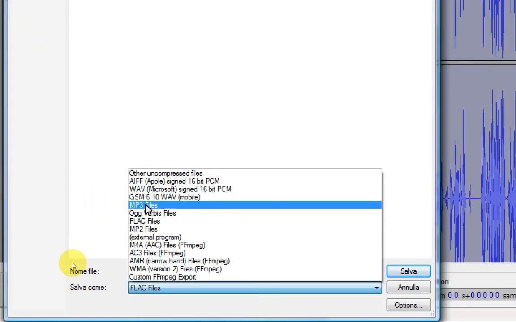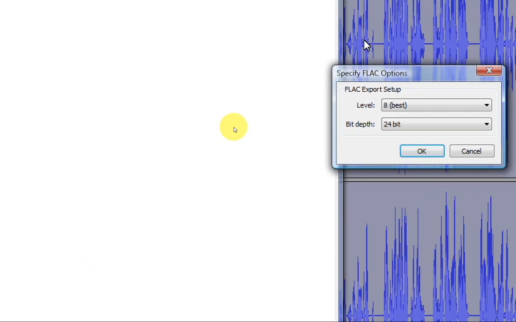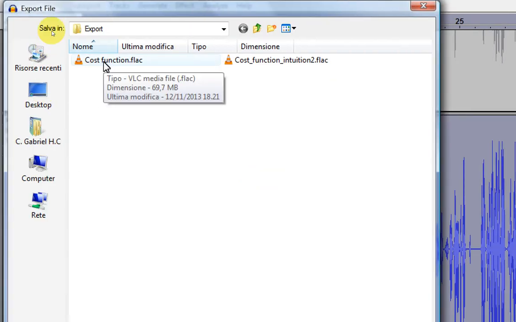Then select the file type to FLAC, which is the highest quality because it is lossless. We set the options as they are by default, level to 8 and bit depth to 24 bits. You will have to click on Save. Since I had saved it already, I will skip that step.